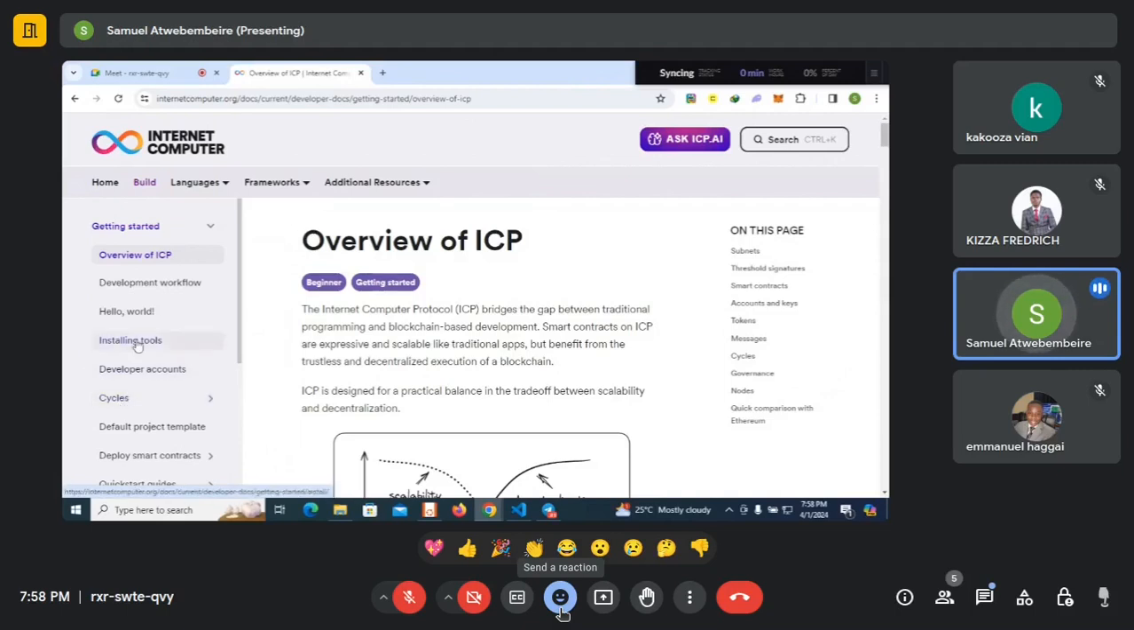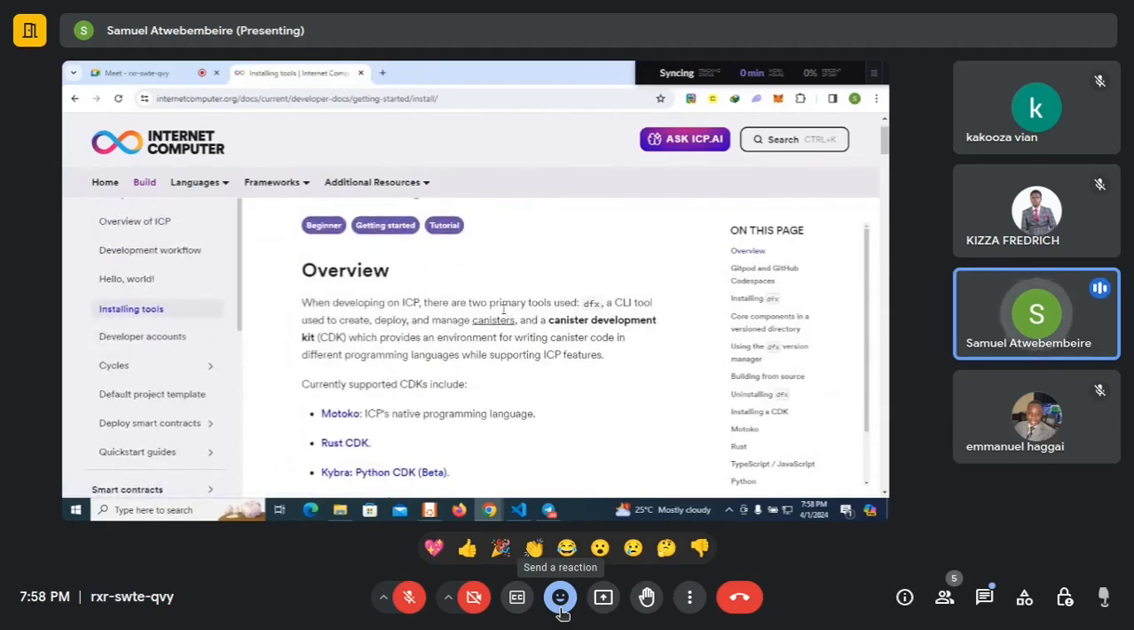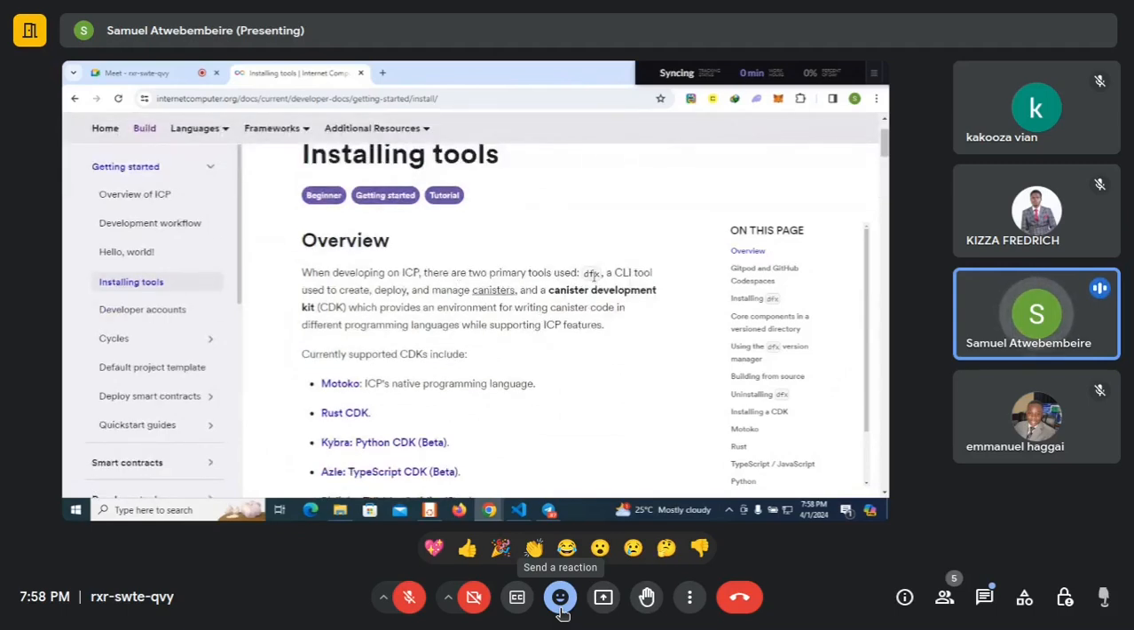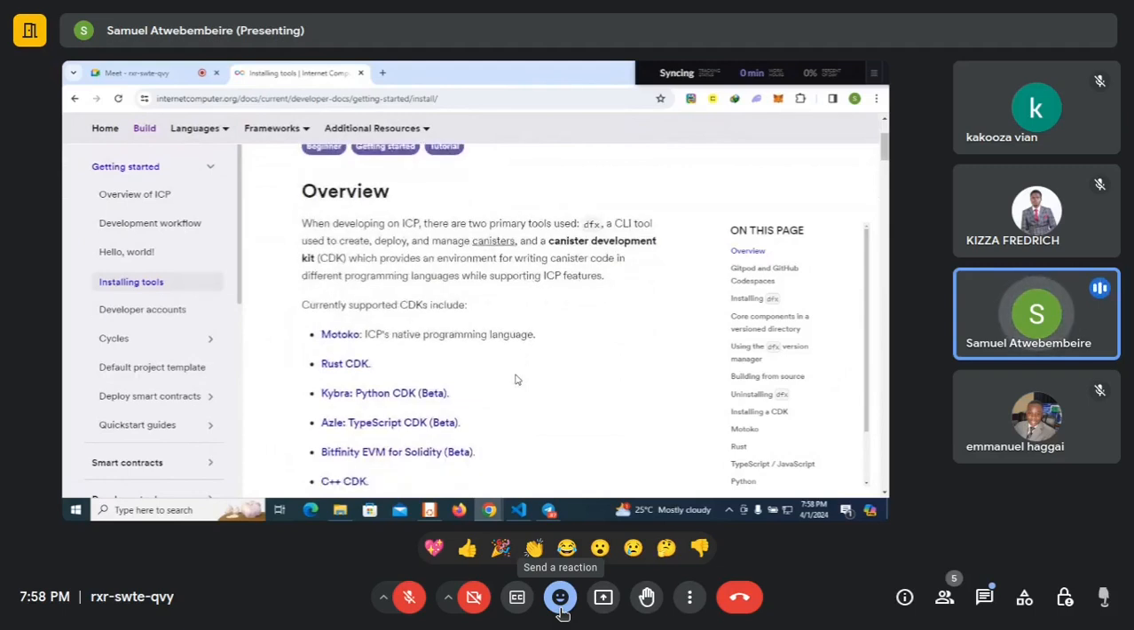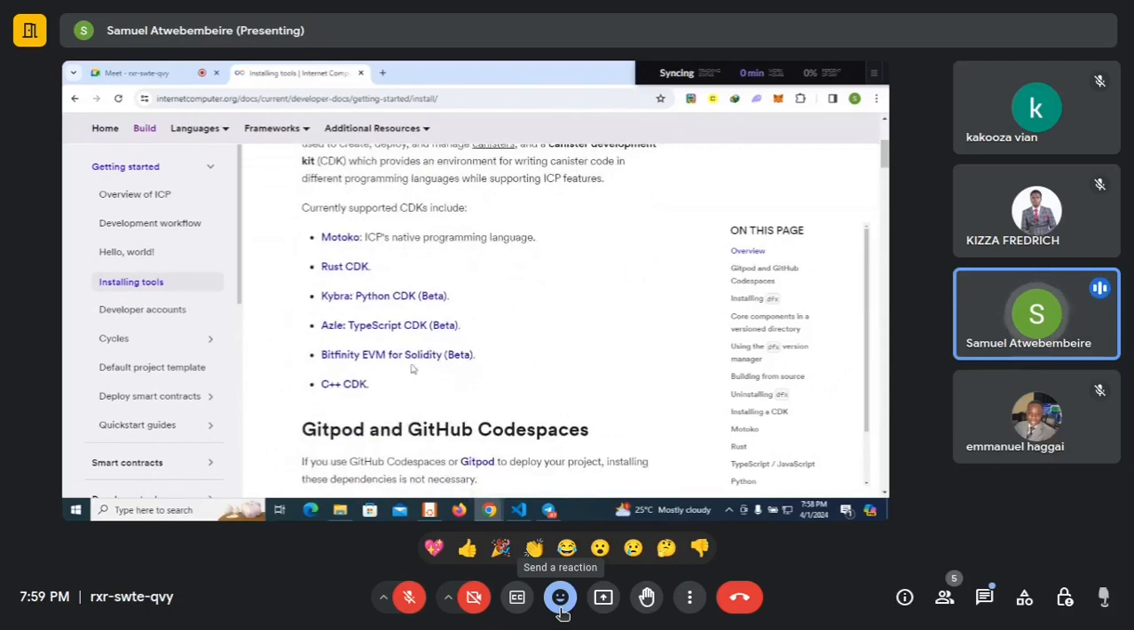But for now, we can just navigate to installing tools. Here they are showing you that in order to configure your machine to support running applications on the internet computer replica, you have to download a tool called DFX. And once you've downloaded DFX, you can see that DFX on your local machine supports all the languages: Motoko, Rust, Kybra, Azle, and Bitfinity, and the C++ CDK.